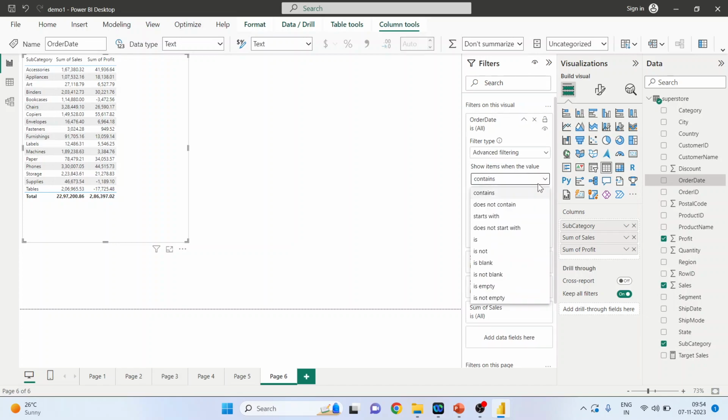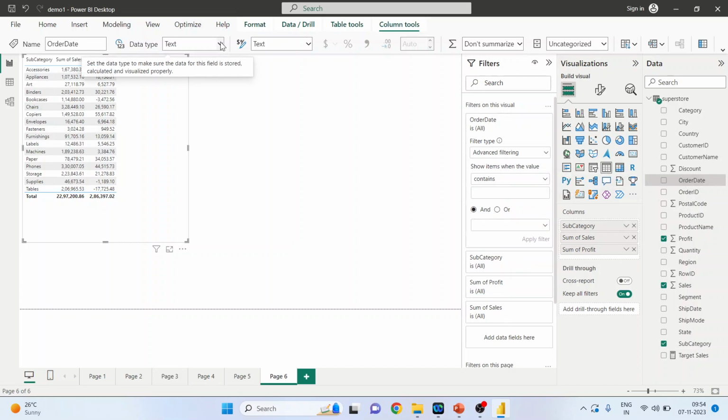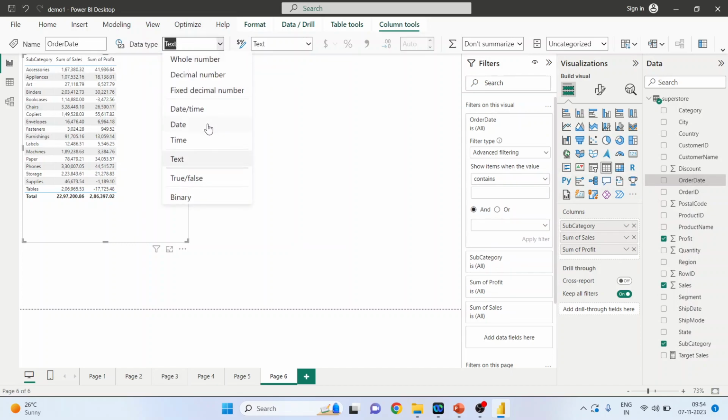Now you can see here the options which are shown are on the basis of categorical variable. It does not consider that this is a date, and therefore we will have to change this data type. How we can do this? Double click on this order date, and here you will have to convert this text into the date. As soon as I change this to date, see the changes which happen here.